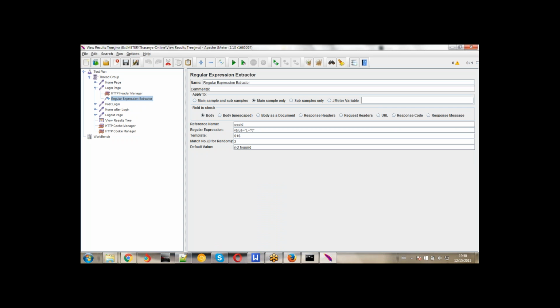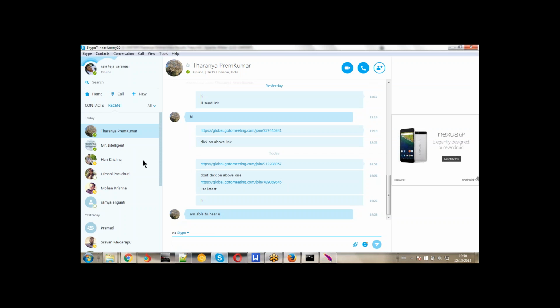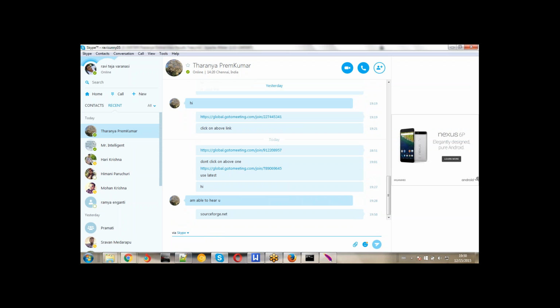I will tell you the template tomorrow. You should practice with the regular expression extractor. Let's try for the SourceForge.NET application. And also, can you ping me that regex?